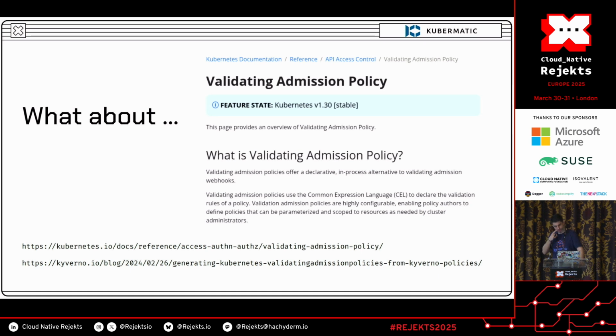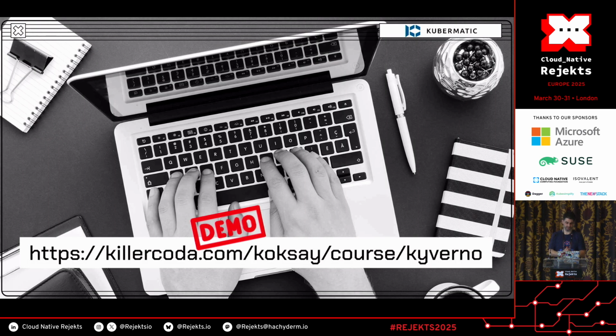There is another thing called validating admission policy, which I think was alpha in Kubernetes 1.26, and since 1.30 it's stable. So you can also define those. This is native Kubernetes, so you don't have to have anything else, but it's only for validation. It doesn't do mutating, it doesn't do generate. But if you only want to do that sort of thing, you don't even need to install Kyverno, but can continue with the native Kubernetes objects.